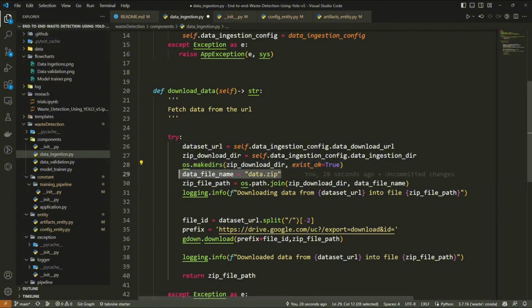Then I'm naming my data, the name under which I want to download it. I have kept data.zip, so you need to download it. Then I'm preparing the entire path, that means where the data should be downloaded, along with the file name. After that I'm logging the information: downloading data from this URL to this folder.